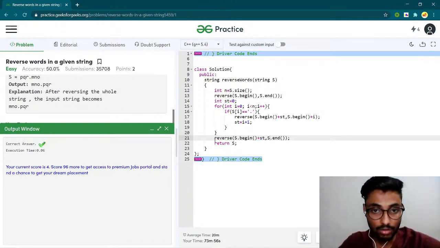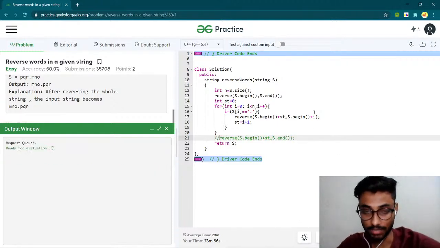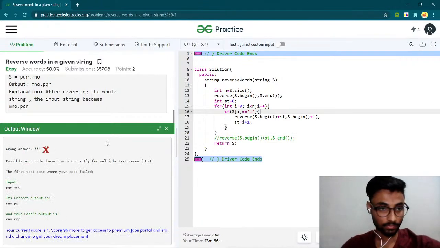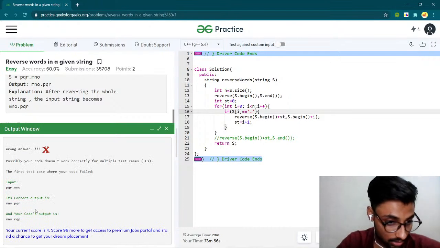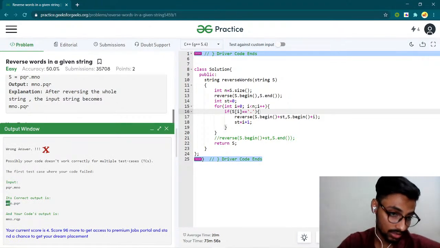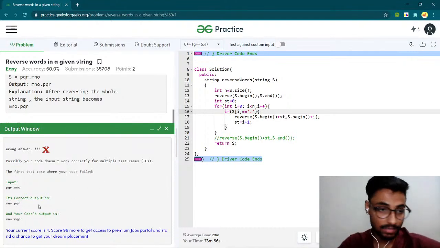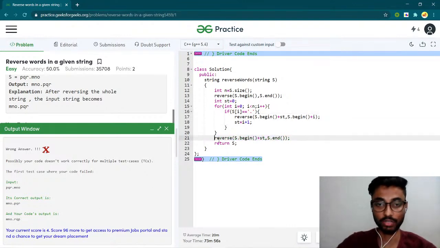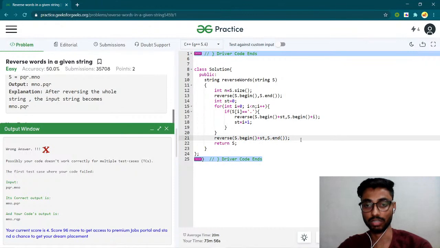Let's do one more thing. Let me comment it out and then submit it. Let's see what happens. It says wrong answer. Basically, the correct output is this and we are getting this. The reason is that we don't have a dot at the end, so the last word doesn't get reversed. We need to reverse it explicitly, so for that purpose I've used this reverse.